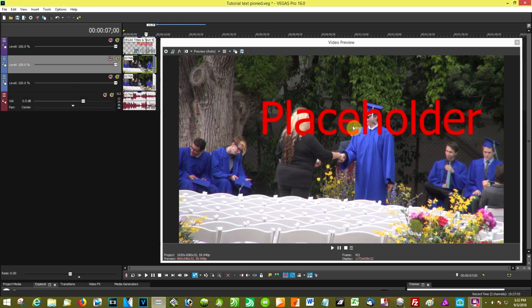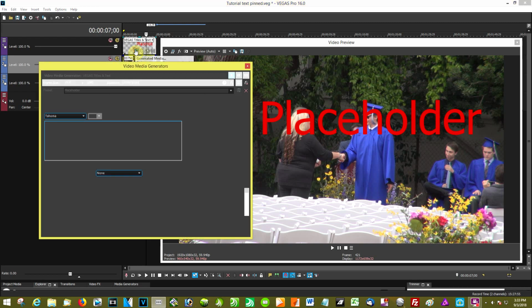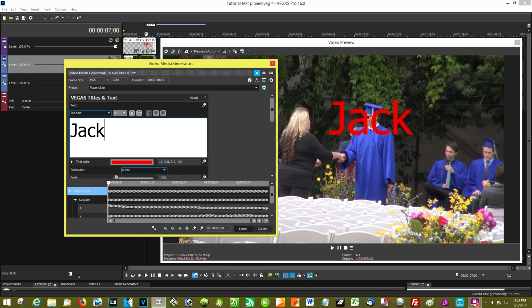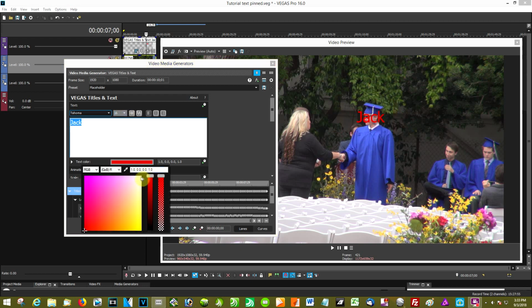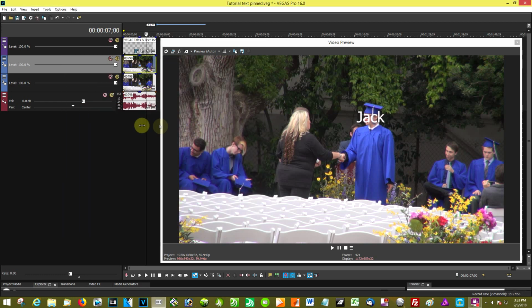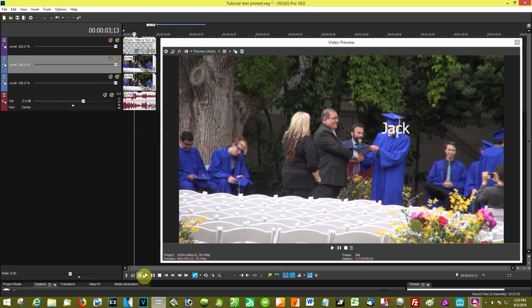Now it's just this huge 48-point title, way too big, but if you click on the generated media icon there, you can then adjust it. So the first thing I'm going to do is type in his name. Second, I'm going to reduce the size to, say, 16. And then I'm going to change the color to white. And now we've got it right over his face, but it's tracking.